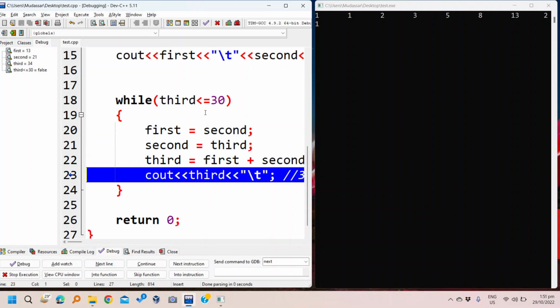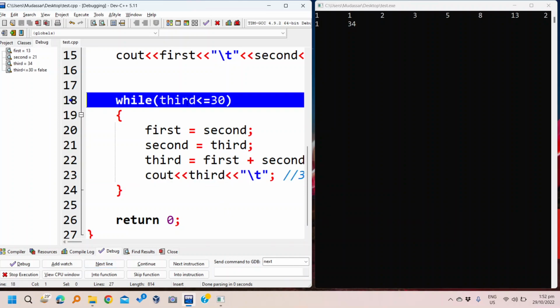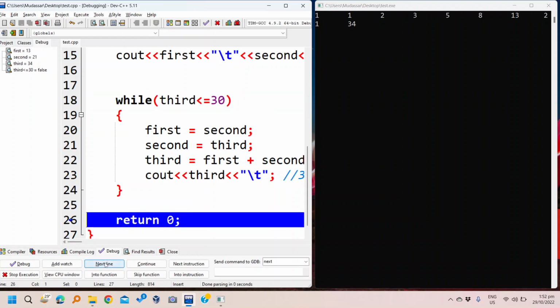You see, we entered the loop, which was for the right reason. The third had to be less than or equal to 30, which it actually was. But now, after this statement, third is 34, and we did not want to print 34. And now I can easily figure out that, okay, this statement should not have been done after this addition. So if I move this statement one step up, I think that would solve the problem. If I do next line, 34 would be printed, and now this condition would become false, and then we will end.